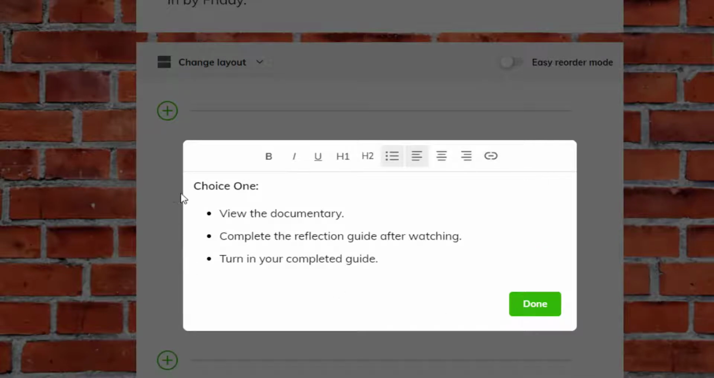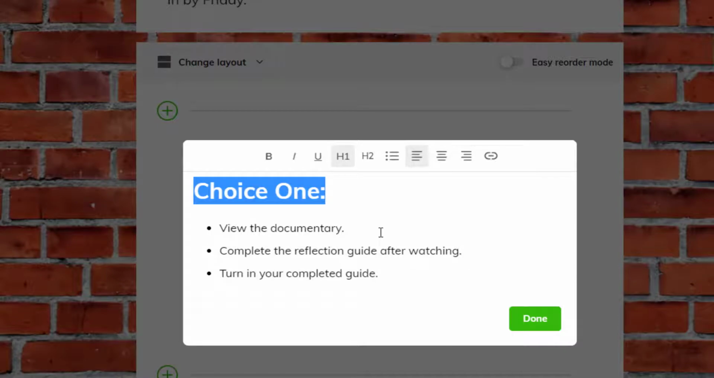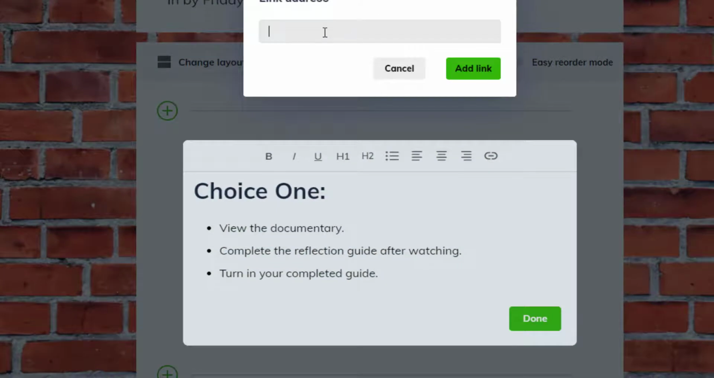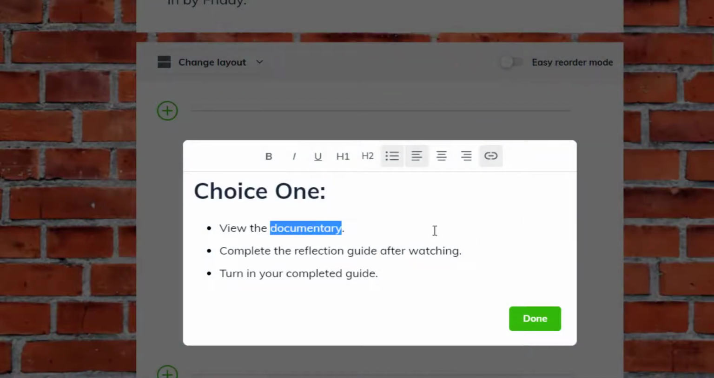Now that I have some text, I'm going to use my tools to make some things pop in my description. So view the documentary, I'm probably going to want to link to the documentary so I can highlight it, use the link, and put the link address here. So this is where I would paste a YouTube URL or Vimeo. So I'm going to add that link. So now you'll notice it becomes a hyperlink.